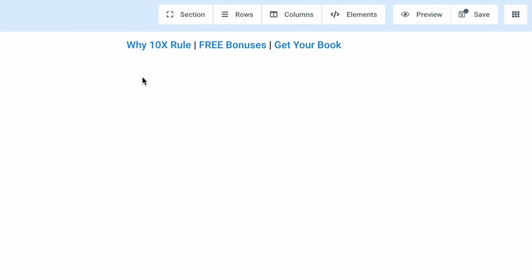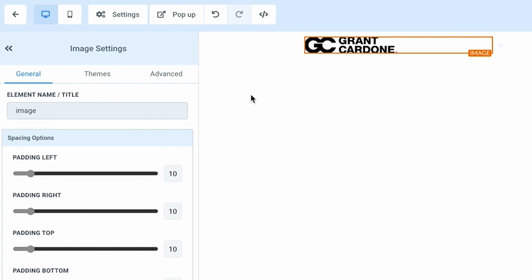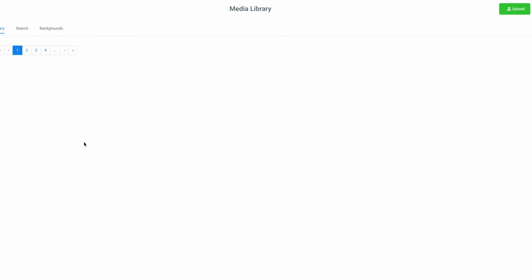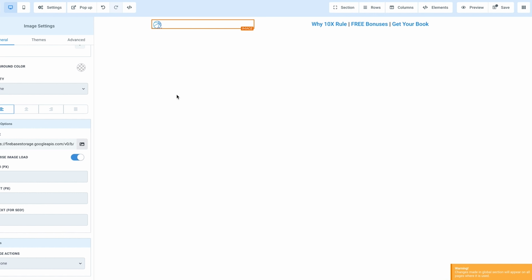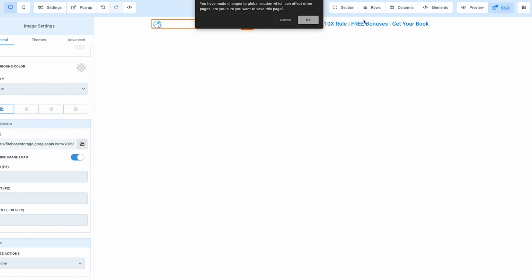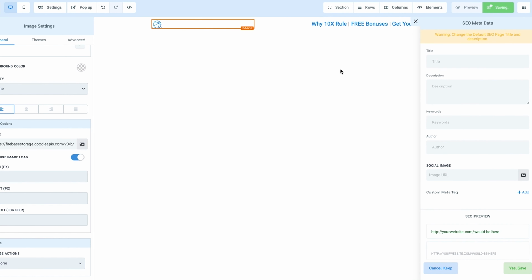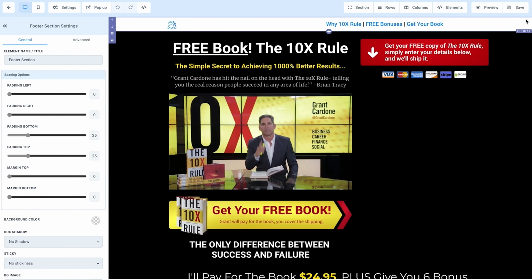But now, you see Grant's got a menu element in here. I think this is a menu. This is actually a headline element. But let's say the logo, right? So I'm going to change Grant's logo. I'm going to change it to, I don't know, we've got funny icons here, this icon of a ball. And I save my logo and it gives you this prompt: You've made changes to a global section, which can affect other pages. Are you sure you want to save? Yes, I do. That's exactly why I love this feature, because now if I toggle back to our opt-in page, look at that. The logo is updated.